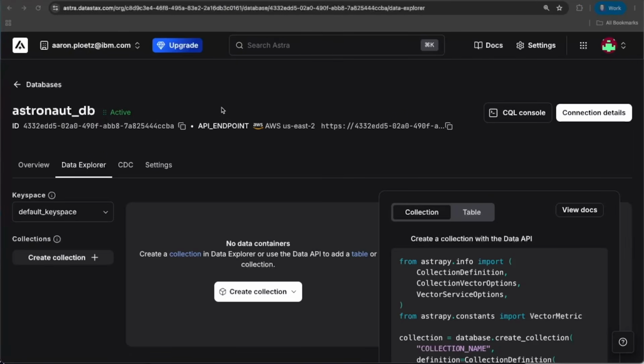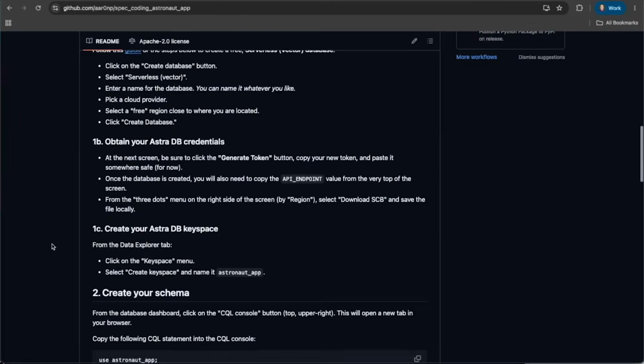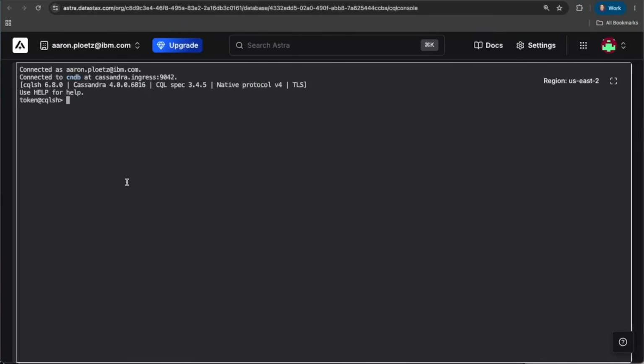All right, with that complete, let's go ahead and click on this CQL console button over here. There we go. So for this step, I can go down to step number 2 in the Git repo for create your schema. And you can see that we have a CQL command to use the astronaut_app keyspace and then create 2 tables inside of it. One table called astronauts and the other called astronauts_by_mission. I'm going to hit the copy button here, and then we will go back to our CQL shell, and I will just paste that in there.